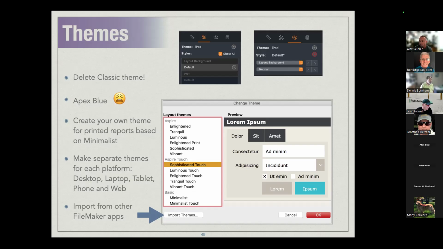I sometimes will make a separate theme for desktop, laptop, tablet, phone, or web use, just because the sizes differ so much, the font sizes in the fields. And once in a while, I've used this feature where you can import themes from other apps. So if you're confident that you've made a really good theme that can be used universally, then you can import it from one database to another.